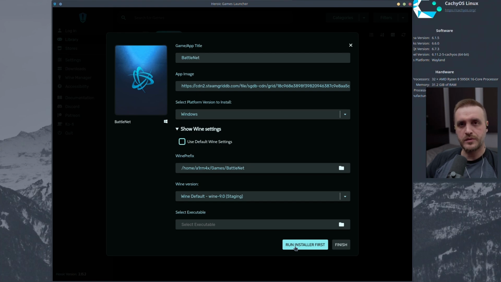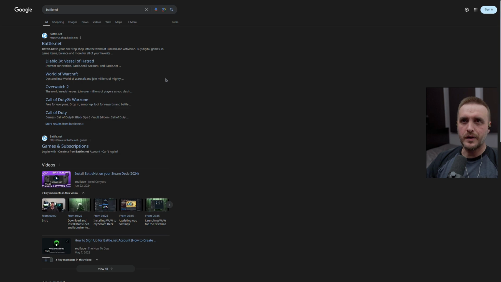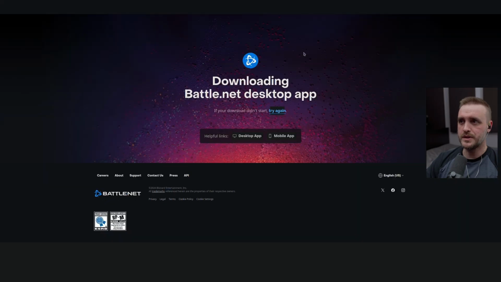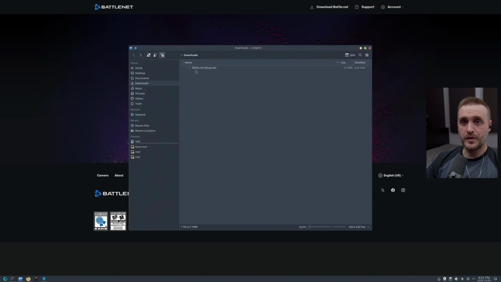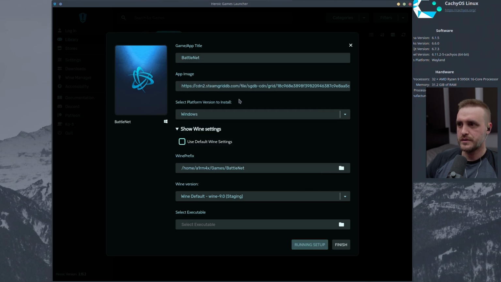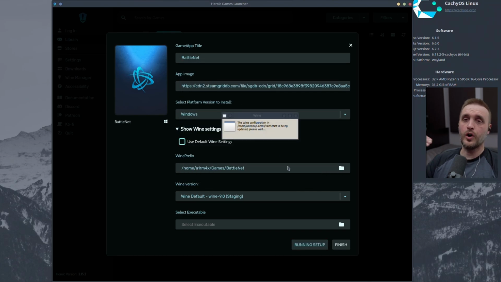So at this moment, you need to go and download BattleNet. To do that, you're gonna go on Google and type BattleNet. You're gonna go on the BattleNet website, and you should have download BattleNet. You download it, and when it's downloaded, it should be in your download folder here. Now you have the file, you go back to Heroic, you click on this, you go in your download folder where you downloaded the BattleNet setup, and you choose it. And now it's gonna run the setup.